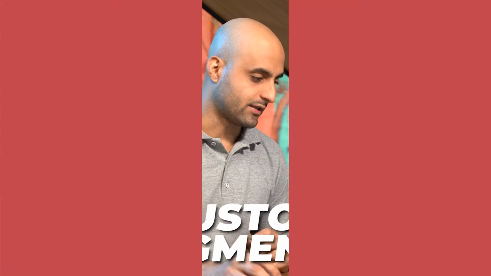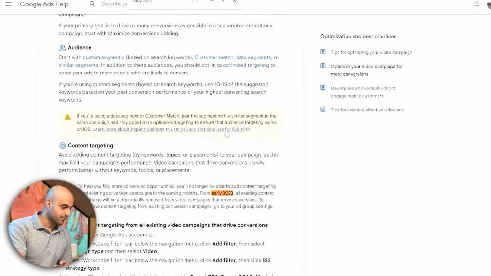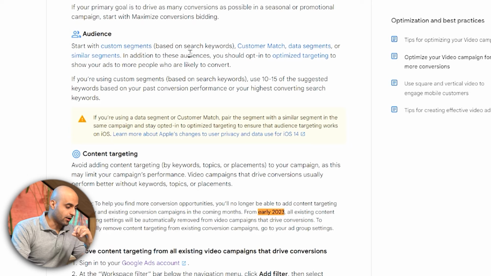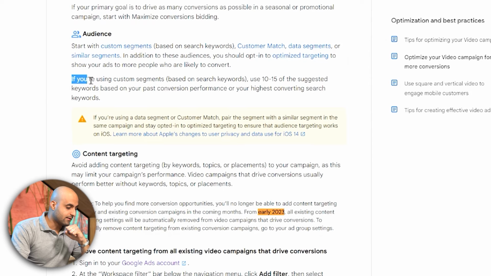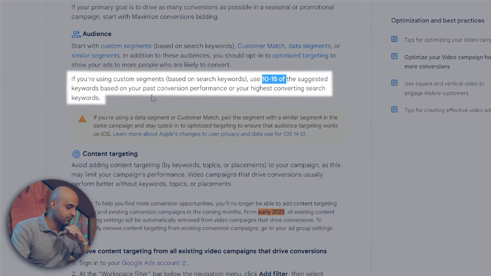Now, from a targeting perspective, remember this, we still have custom segments. From your custom segment perspective, you're able to create audiences based off keywords that are being searched. You can use this to create 10 to 15 of the suggested keywords based on past conversion performance on your highest converting search keywords.